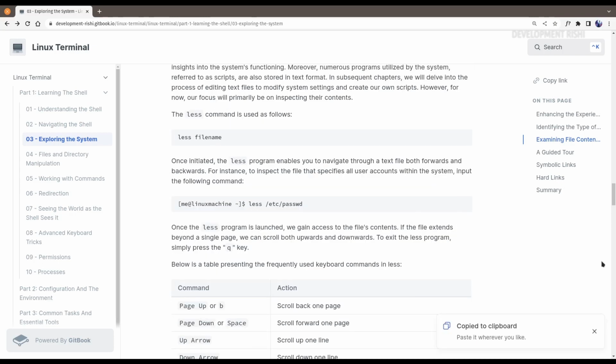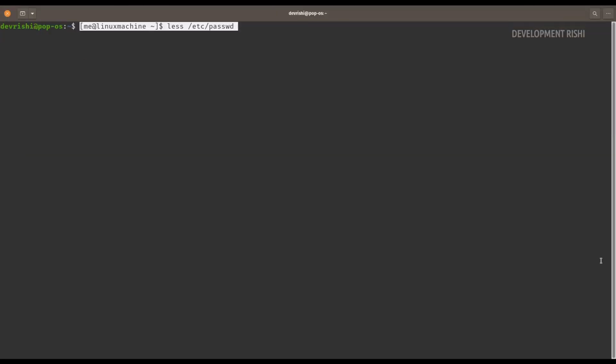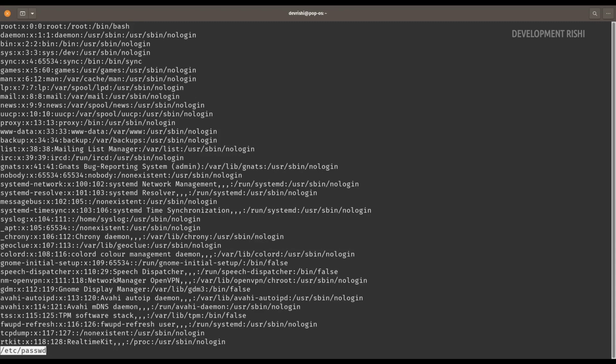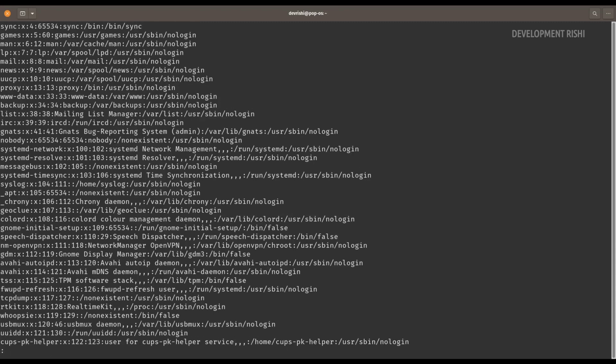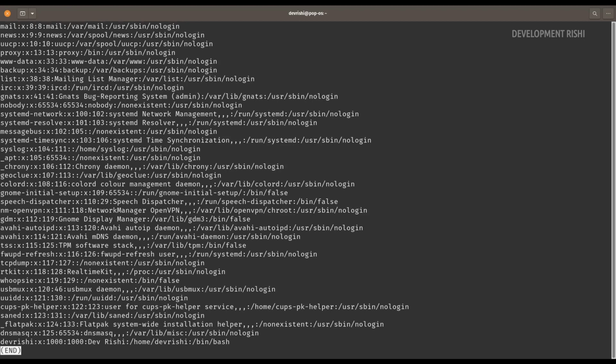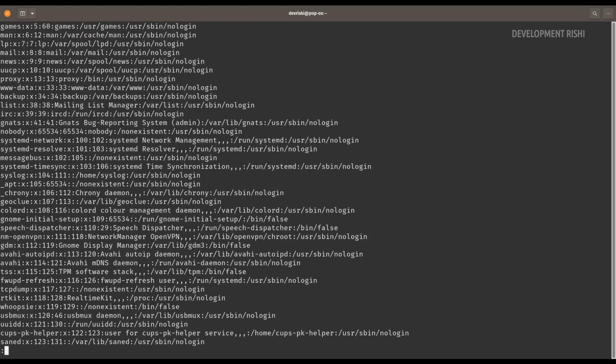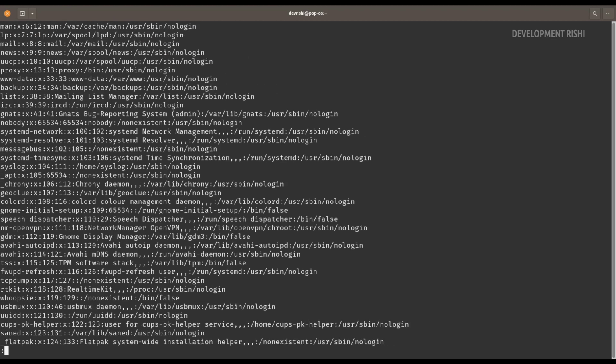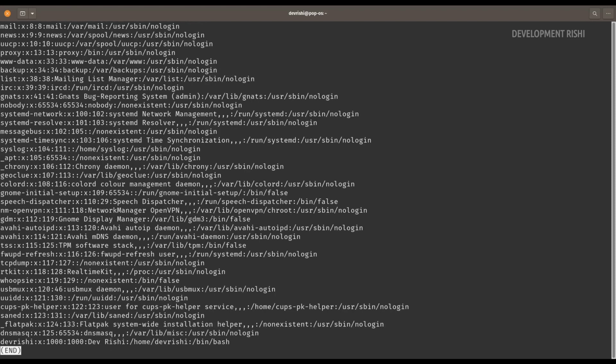Okay, so let's copy this and paste it here. Okay, so we have less slash etc slash passwd. So what we are saying is we are asking the terminal to open the file that is inside the etc directory called passwd. Okay, so once we press enter, it is going to show all the content within that file. If you press the down arrow key, it is going to scroll down within that file, and if you press the up arrow key, it is going to scroll up. Once you have reached the end of the file, you'll see this END written at the end of the terminal.